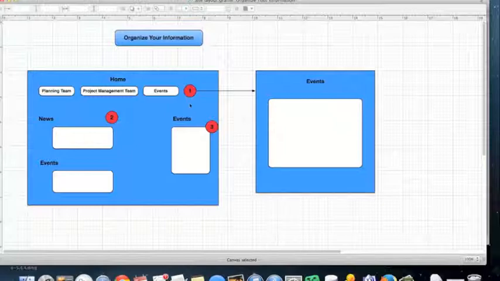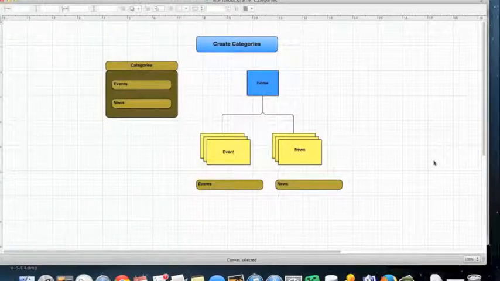Okay, so for step 2, we're going to create our categories and tags. Categories are a way to enable you to classify your posts, and are used to group them for display. Each post can have a single category. Think of categories like folders that enable you to group your files.